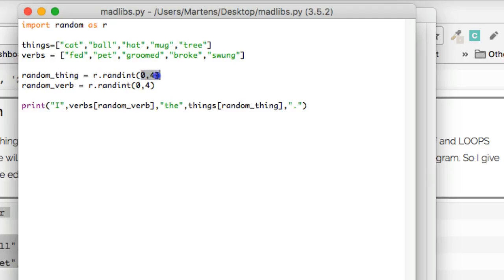Why did I pick 0 to 4? Because those are the locations in both of these lists. Cat is 0, tree is 4. Fed is 0, swung is 4. So once I have a random thing number and a random verb, I can just use that as a location in my verbs list and in my things list. So I something the something. So it's going to pick a verb at a random location, the, and then a thing at a random location. Okay, so that works quite well.